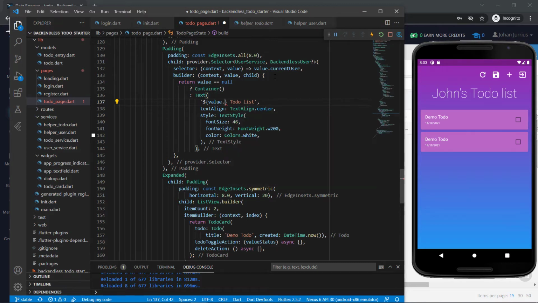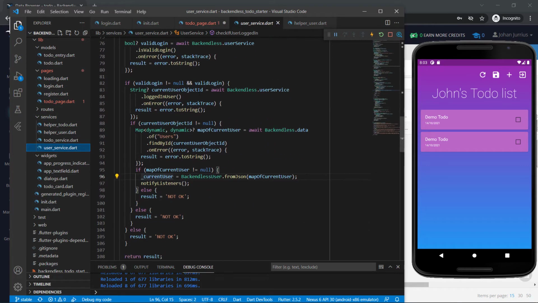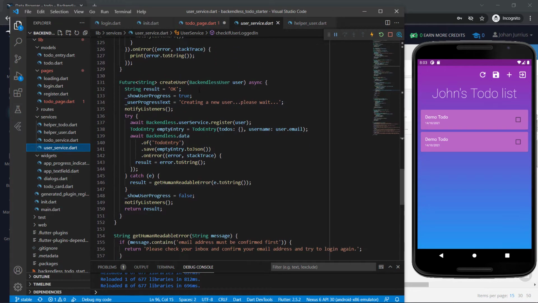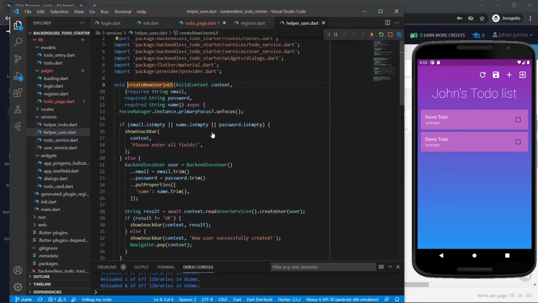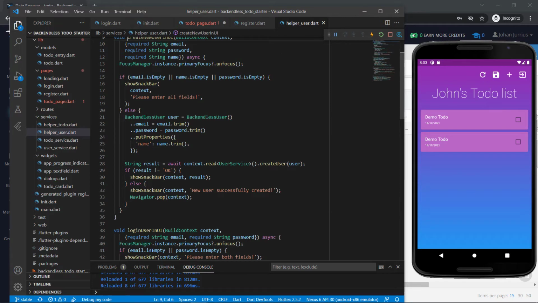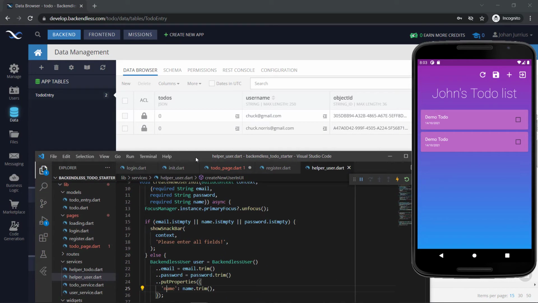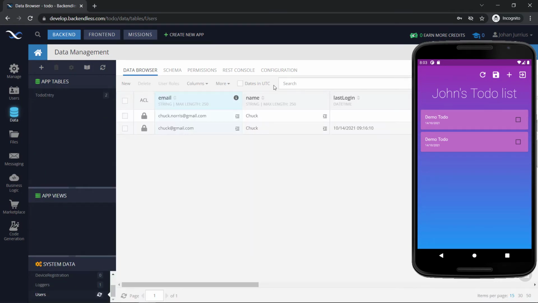And you remember when we saved, let's go to the user service again. When we log in a new user, let me just see where we create a user. When we're creating a new user, we're actually passing in a backendless user. So let's just go to register quickly, where we create a new user in the UI. You can see that when we're creating a new backendless user, we set the email and the password, but we had to use put properties in order to get the name of the person. If you go to the users table in backendless, you remember that we added a name property there, and that's the name I want to display here.